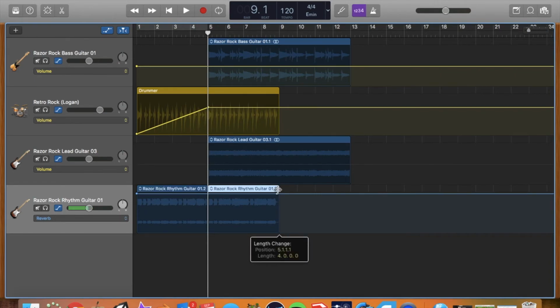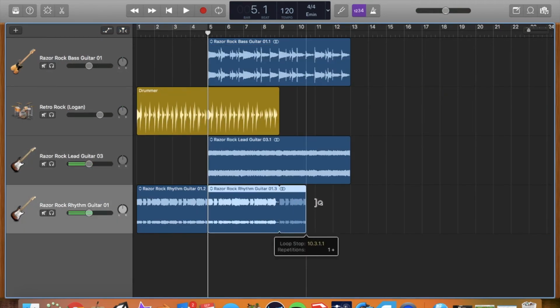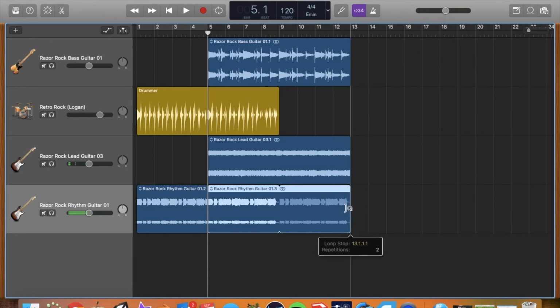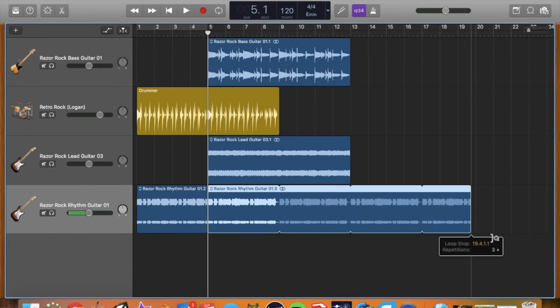And if you want a part to go longer, you can grab it here at the end. You'll see this weird sort of bracket. You should be able to drag it. That's because I'm on automation, I think. There it is. Yeah, there you go. Make sure you're not in automation. I always forget about that. You can drag the end of it out, and you can have it go as long as you want.